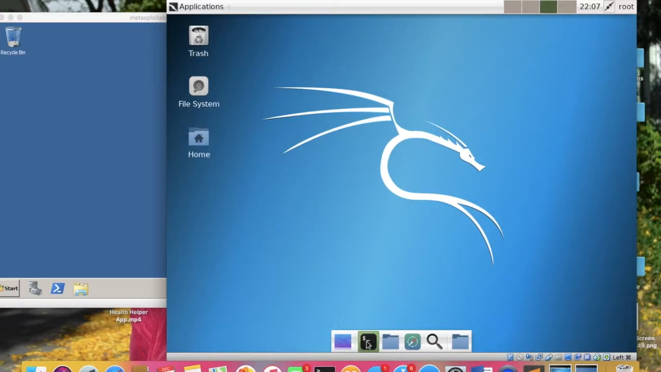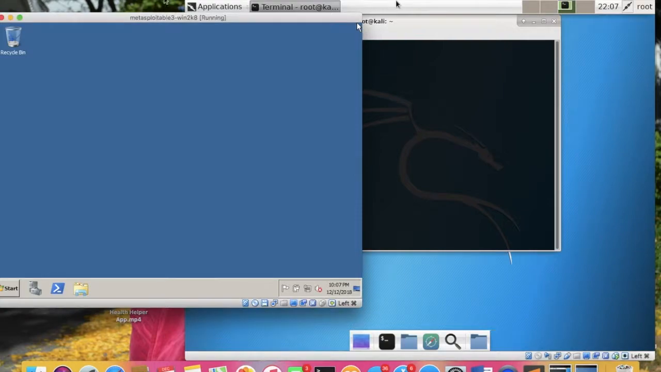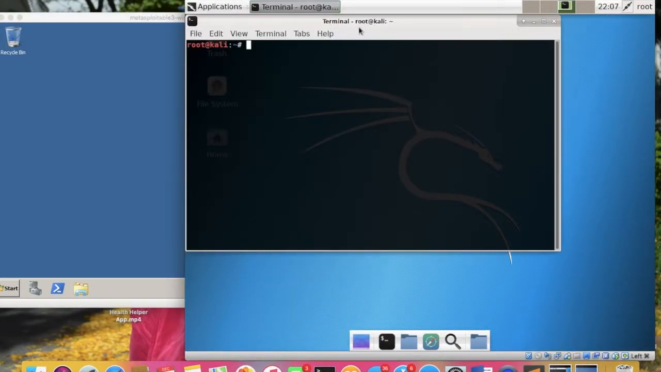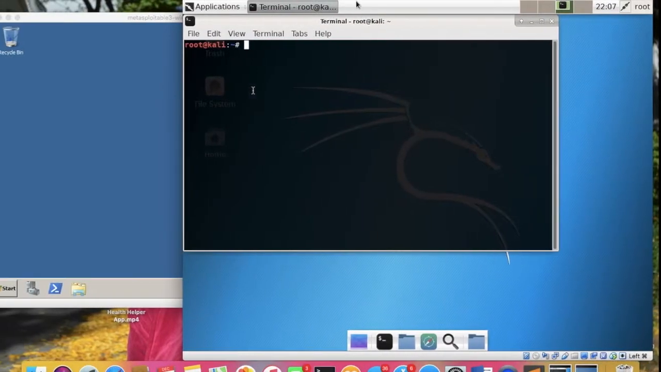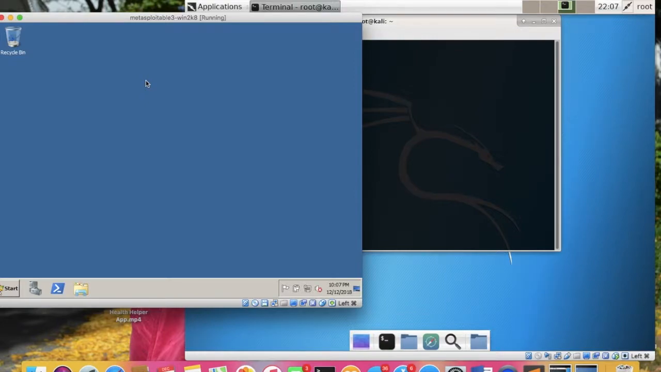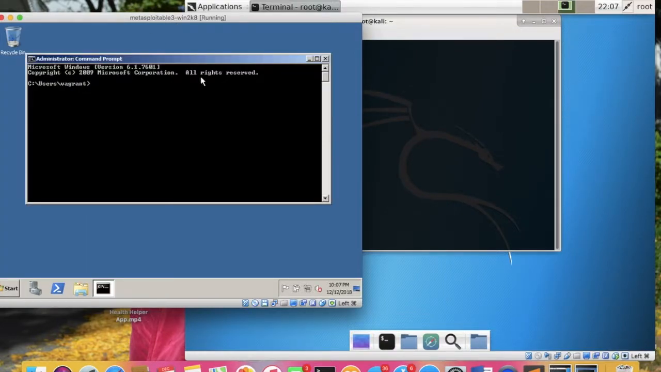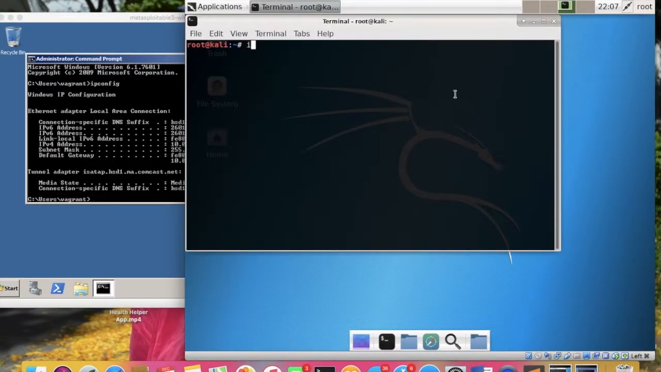So let me just start up my terminal. The things you want to know in order to do this is you want to first ensure that your Kali Linux and your Windows server are both on the same internet connection. I took the liberty of checking that already. I also took the liberty of checking the IP addresses for both. Let me check it one more time, just to ensure that this goes smoothly. This is still accurate, as is, I'm sure, this one.